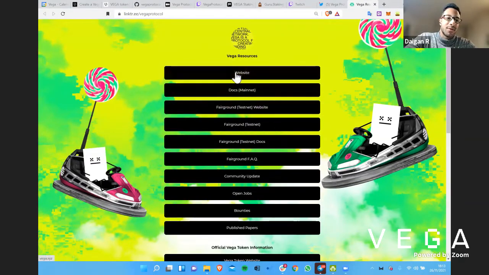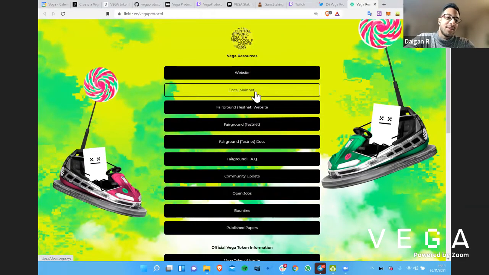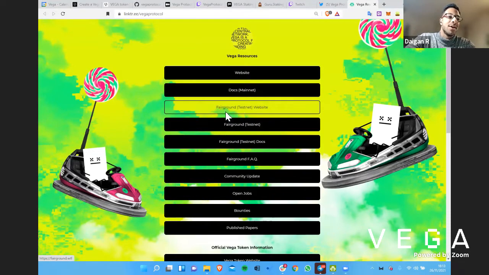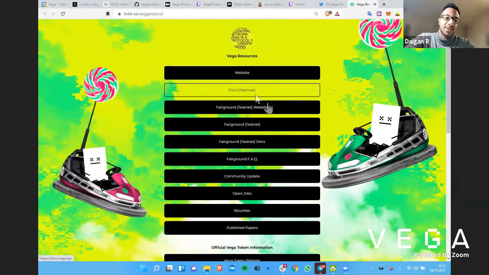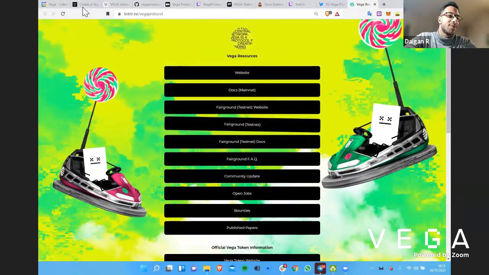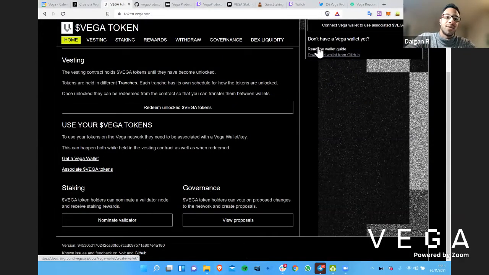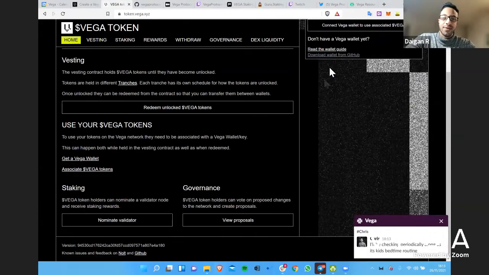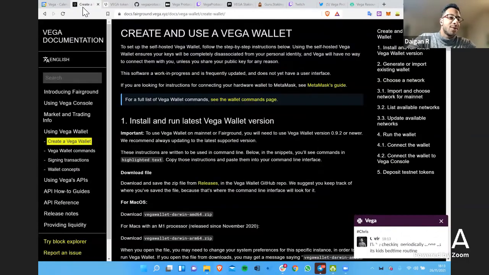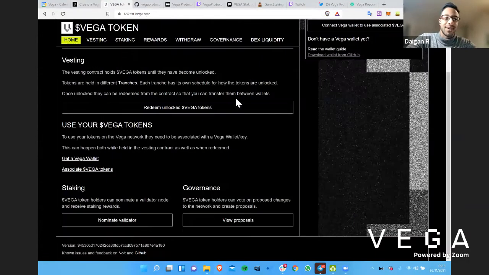If you look on the documentation, there's Mainnet documentation and Fairground documentation. You can have a look in either of these docs, and you'll get to this website. But it's also on the token website if you need to read the wallet guide and you don't have a Vega wallet yet. So I basically was on the token.vega.xyz front page where you actually stake your Vega tokens. And from there, you click read the wallet guide.